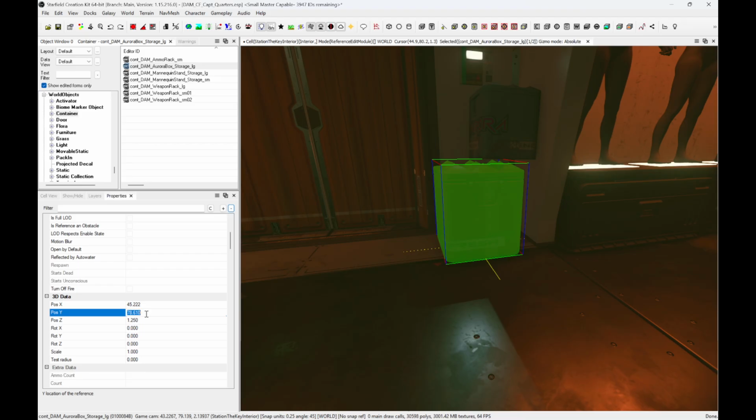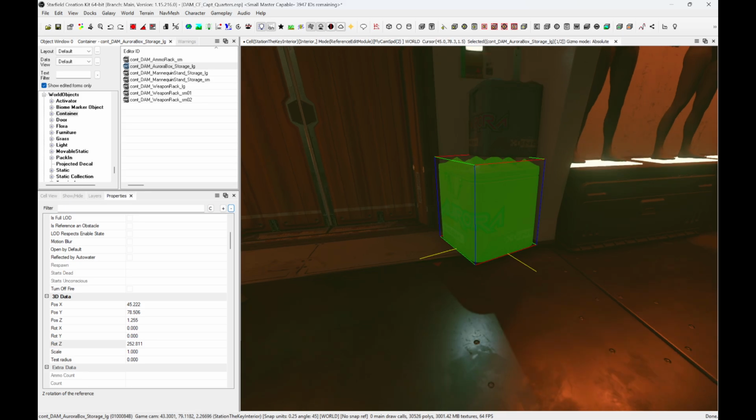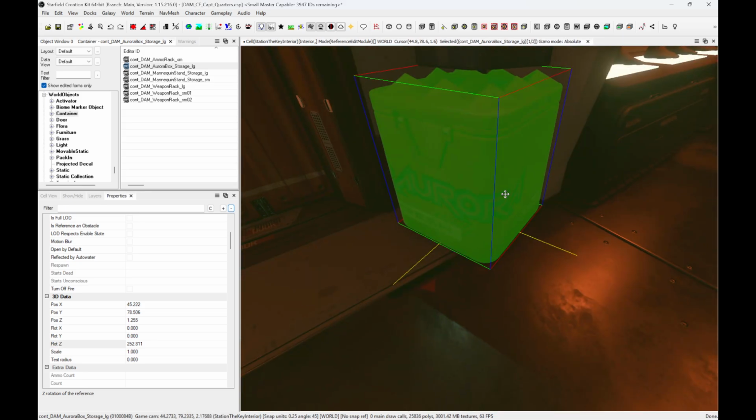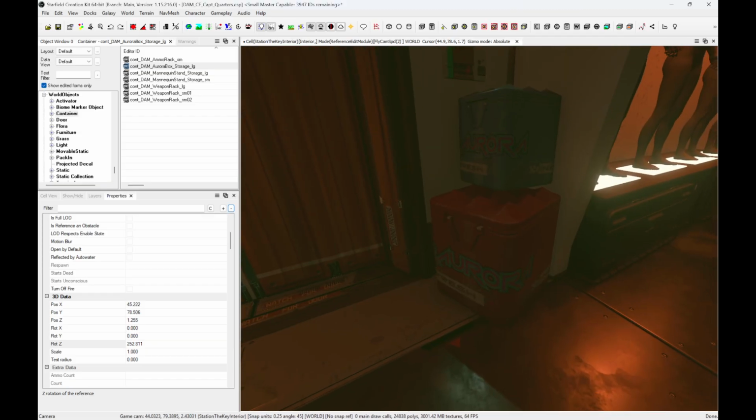Distance 6.2 5. Our Z rotation 252, 81. Boom. Now it's exactly where we wanted it. And it is now an interactable container.